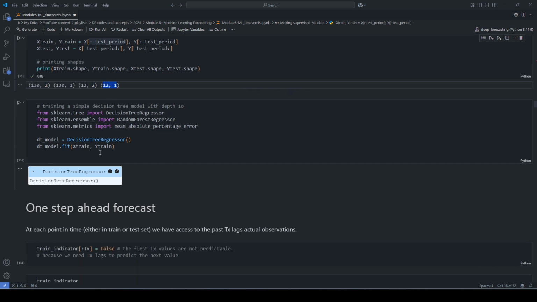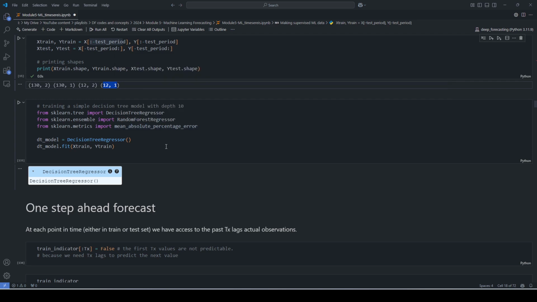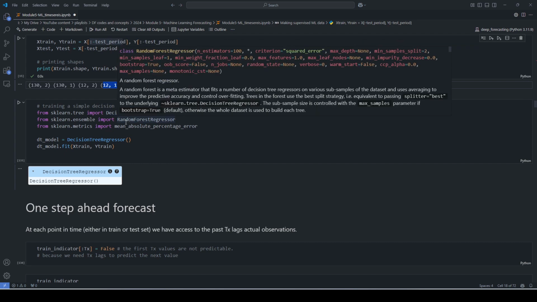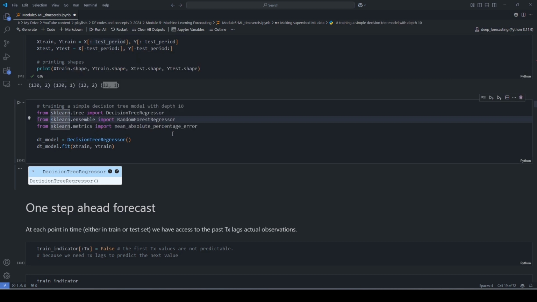All right. With that, now we have a data frame which is pre-processed from a univariate time series to a supervised machine learning data set. Now we can simply apply any kind of Scikit-Learn machine learning model to that, right? Just for the sake of presentation, I'm going to work with decision tree regressor and random forest regressor, and for the metrics, we're going to use mean absolute percentage error.